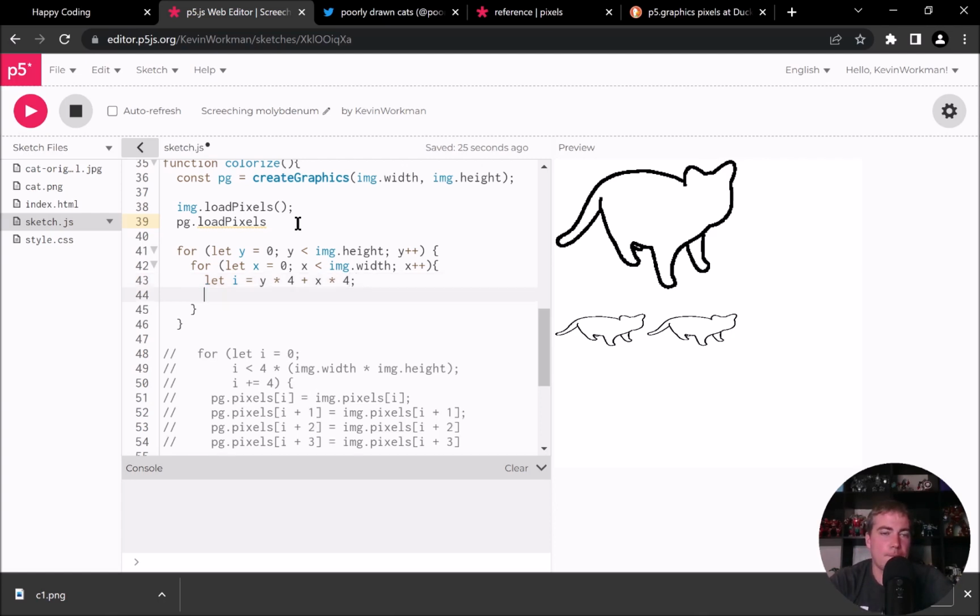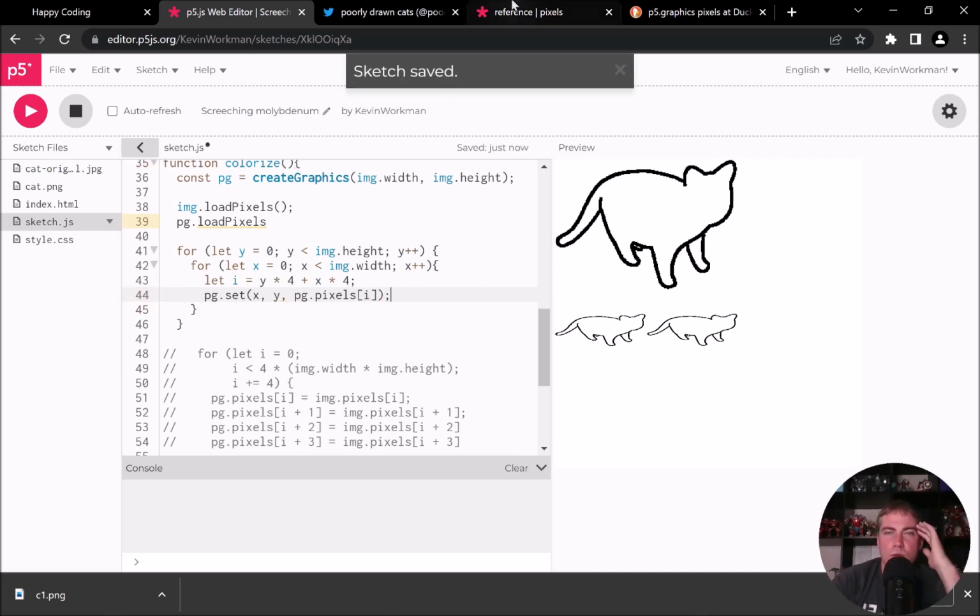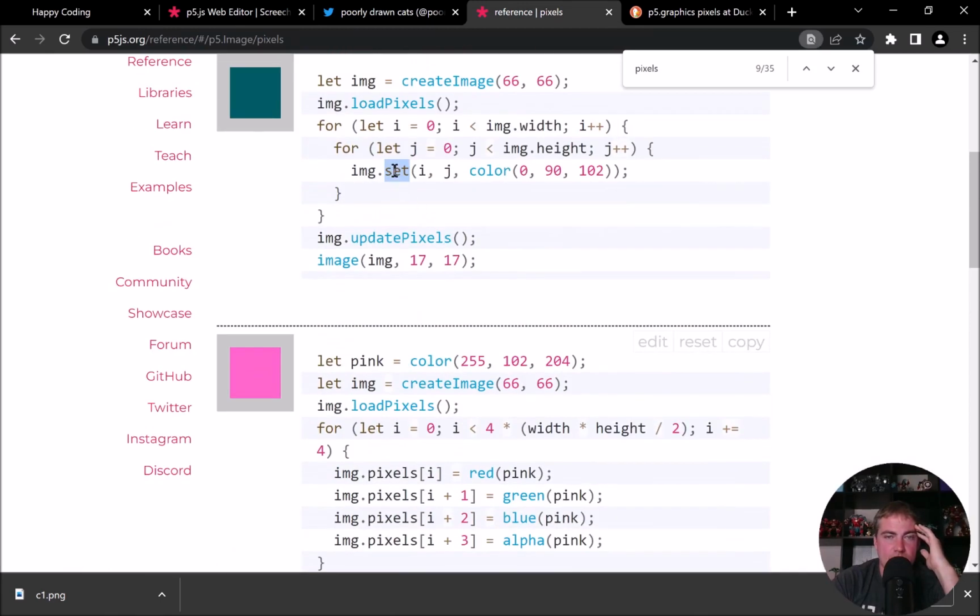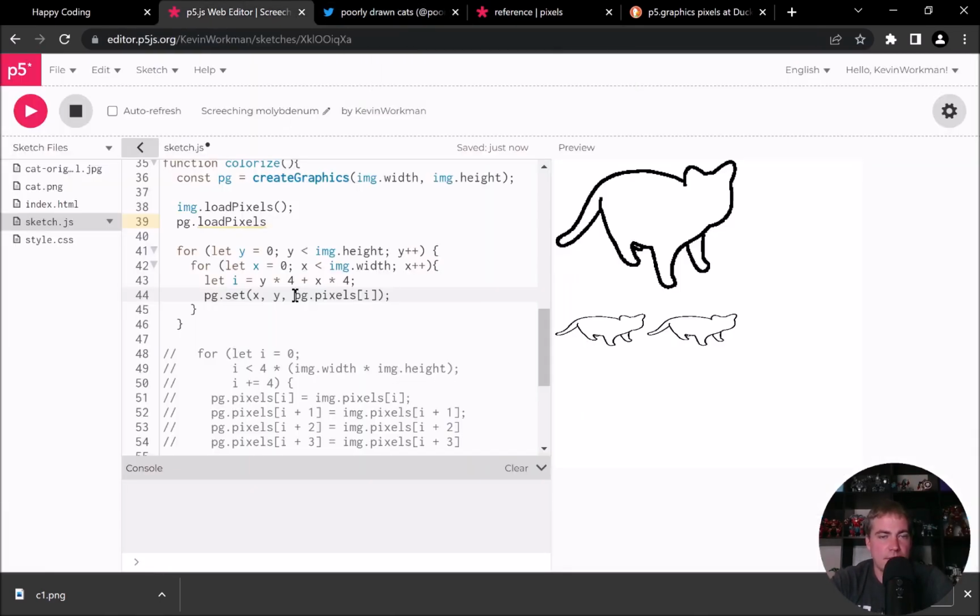Let's find out. And then here's what I'll do: I will say pg.set xy to pg.pixels[i]. Will this work? What does set take? IJ color. Okay, so maybe let's do a color. Set color, and I can get away with only using pixels I because wait, can I? No, I can't. I'm going to need an if statement here.